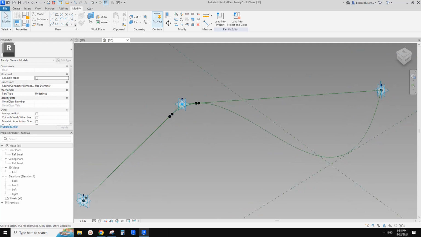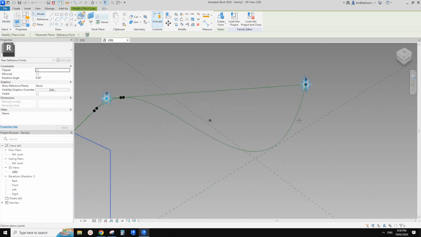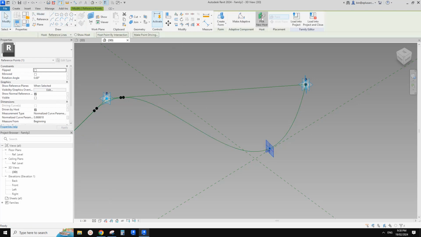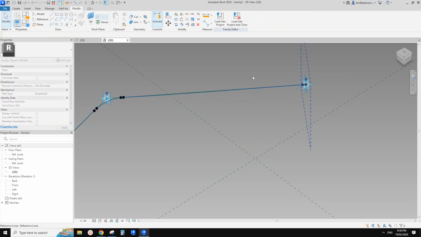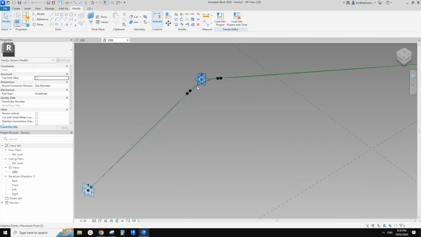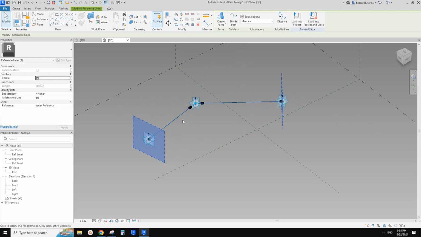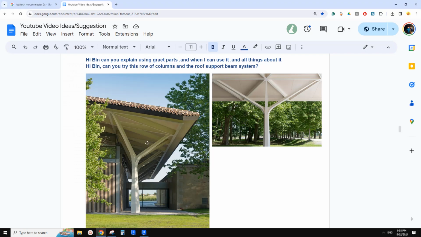Okay, so let's do another one. Place a point anywhere on this line. Select this point, make point driving, and then pick new host, place it close to this one. So now we have this spline through points. It's very close to this, you know, straight, curve, and straight, right?